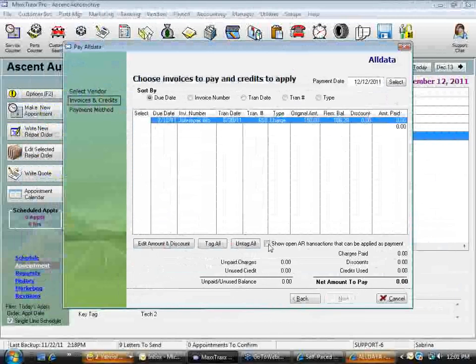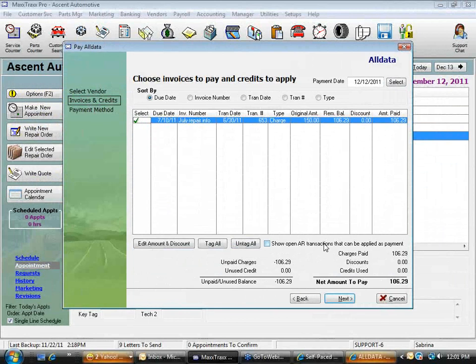Let's see if this will work. Check it out. Okay, you see, that's my July, sorry, I'm really behind. This is my $106.29 that I owe All Data. But see, I can click this box that says show any AR transactions I can apply. And voila, there's my $61 oil change that I just did for him.